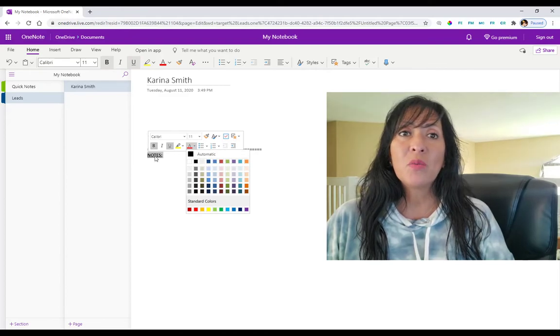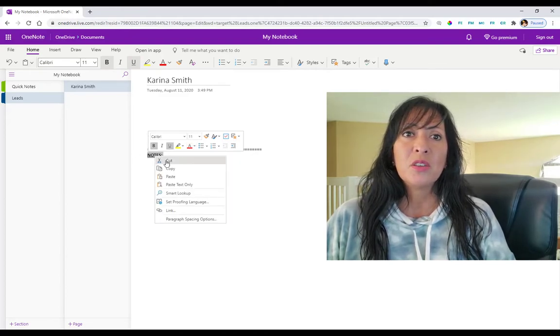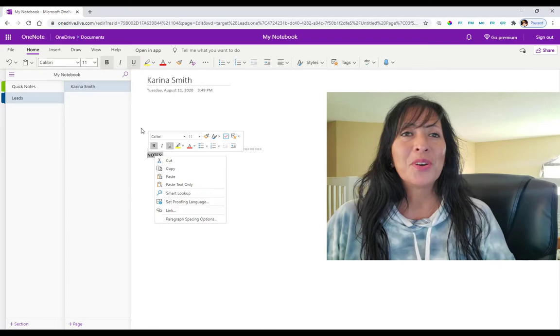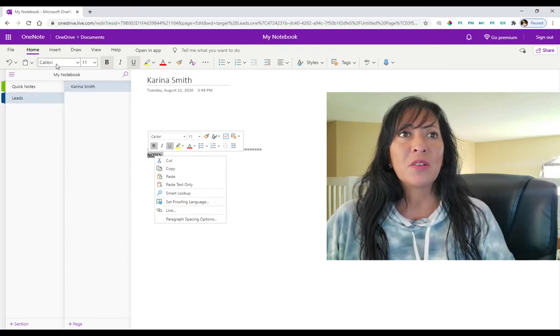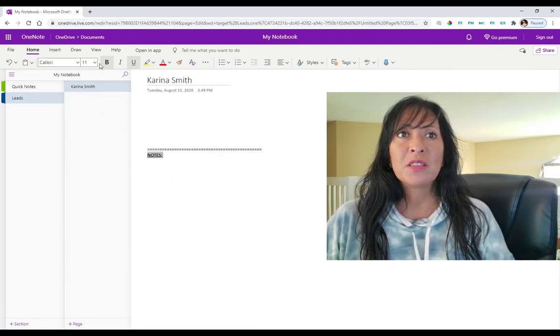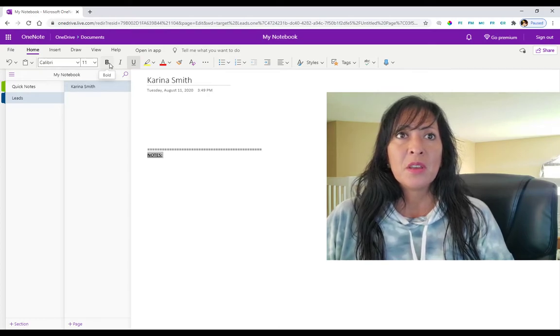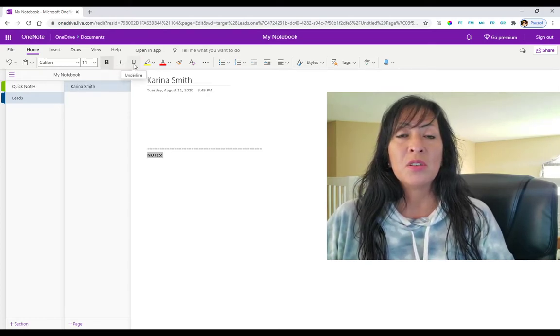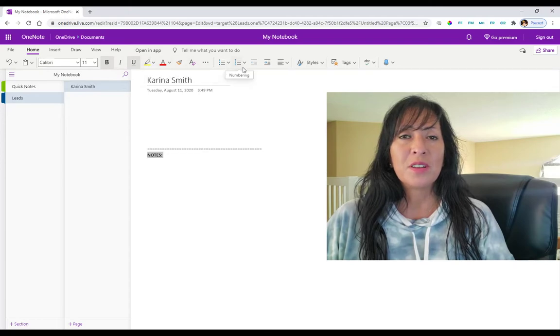You have them here when you right click on the word. You can copy, cut, paste, just like Word, or you have them up here, okay? You have the font, you have the font size, you can change it to bold, underline, or italic, or whatever it is, okay? And you have the different styles.